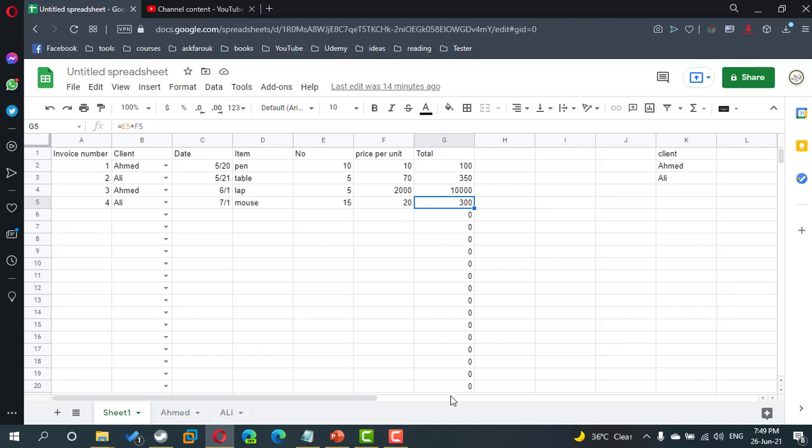Hi, today we will learn how to transfer data from a main sheet to other sheets. In this file we have a main sheet where I record all the invoices related to any client, and we have a sheet for each client.